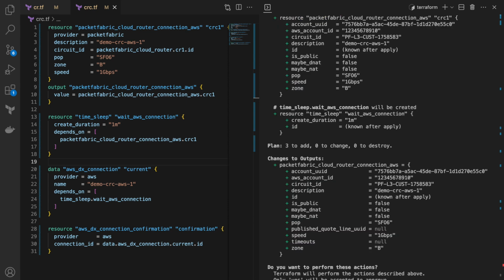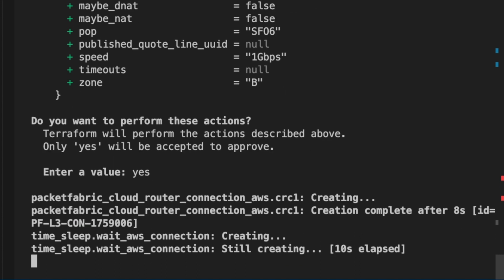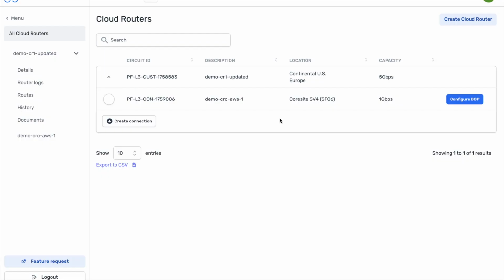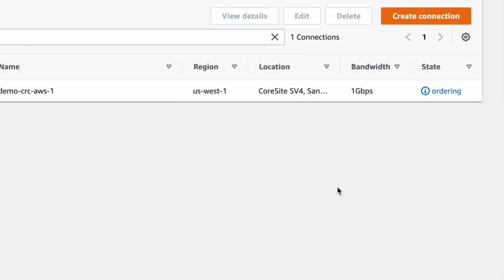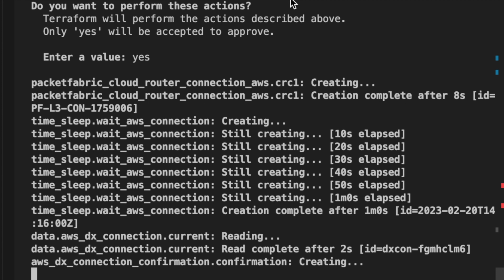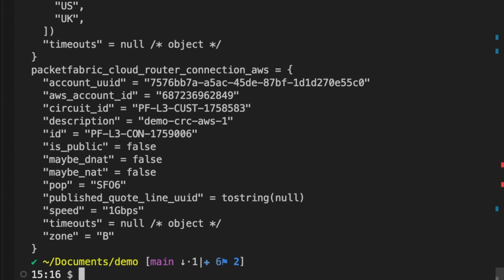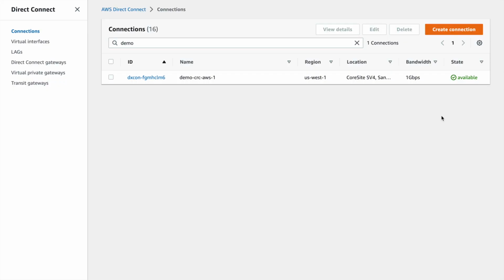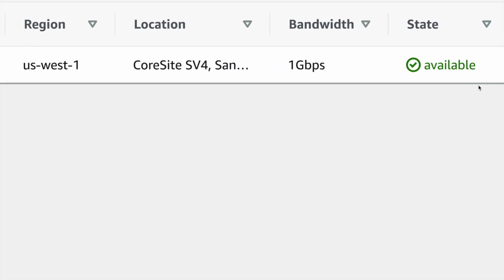So let's run the Terraform apply, and then we can see here the first step is to create the CloudRouter connection here, and then we get into the 1-minute delay in order to wait for the connection to appear in AWS. Here the connection is showing first in PacketFabric, and then we can see it's in ordering state in AWS. Let's go back to the output here, and we can see once the wait has been done, we are waiting for the connection in AWS, and then eventually confirming the connection in AWS. So you can see here we really went one step after the other in order to execute this workflow.